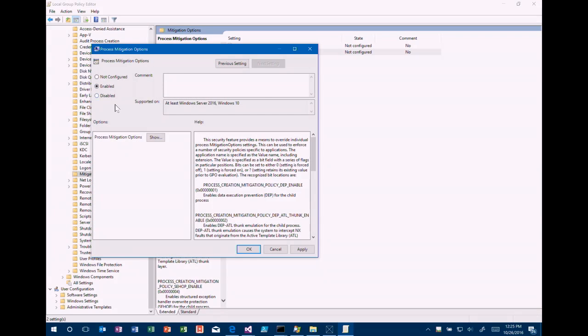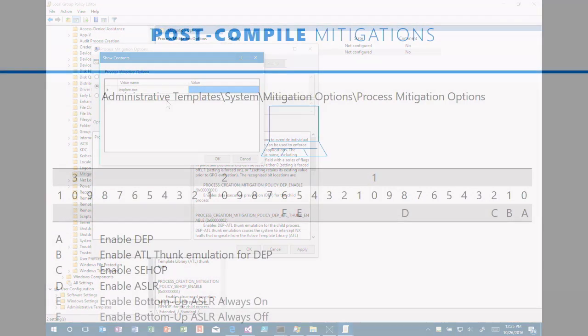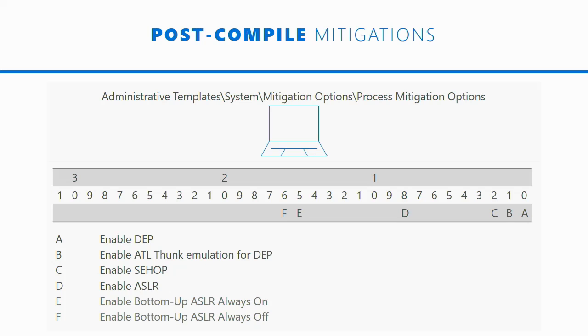I can enable it, pick a process. I'm going to give it a name, and then give it a value. Now, this is quite possibly the easiest to use group policy we've ever created, and that's saying something. Here is the value you put in to configure it.